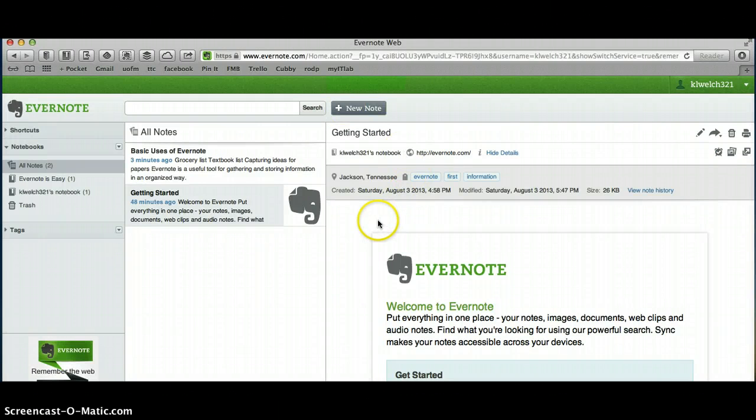Now that you know how to create a note, you've seen this done, click Next, and you will get some information about tagging notes.